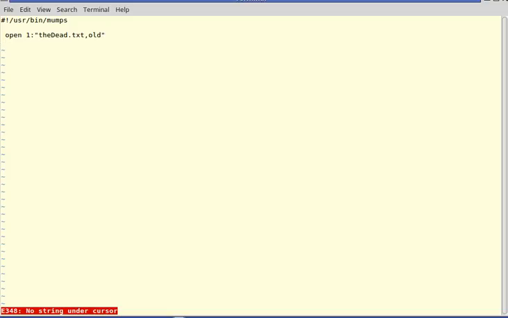I should check to see if it worked. If not, $test. $test will be true if it worked. If it's false, it means it didn't work. For some reason, the file didn't open. I would write out a message: No such file, or something like that. Quote, comma, bang, exclamation point, new line character, and I'd halt. Okay, so if we don't get the file, we will halt.